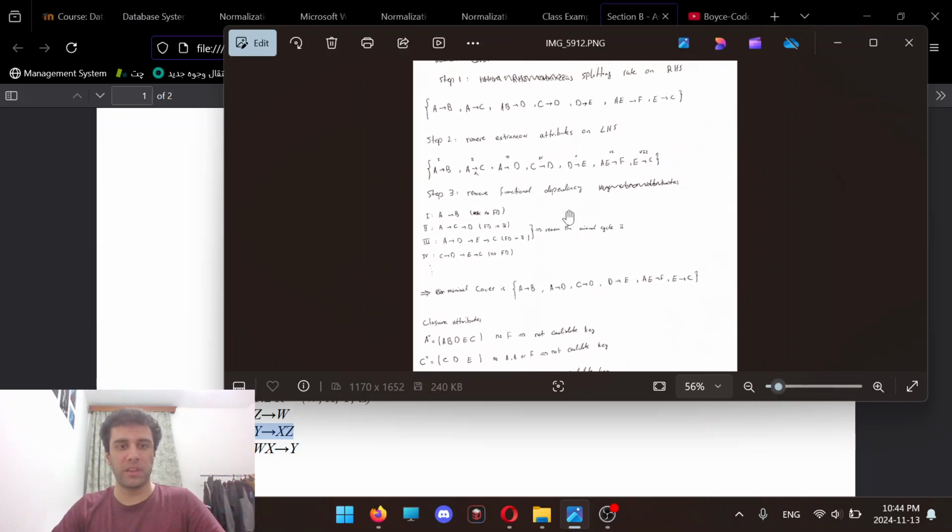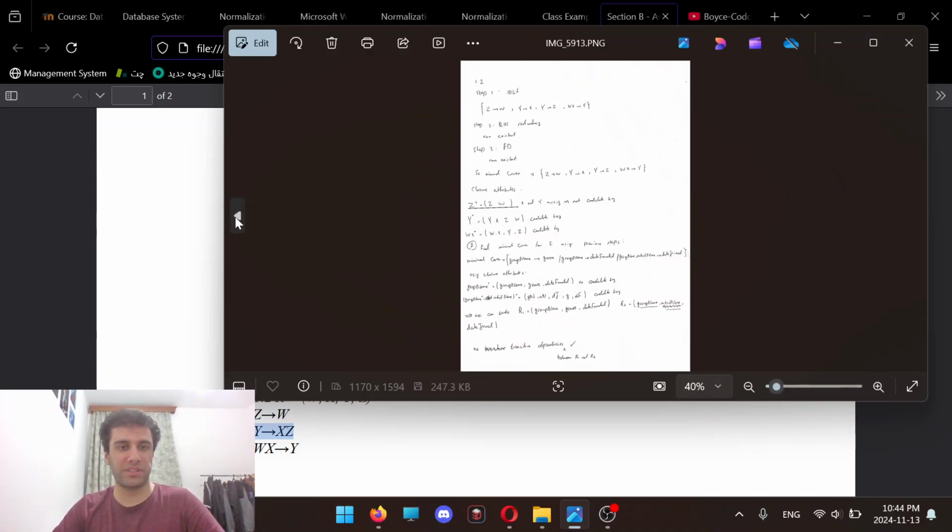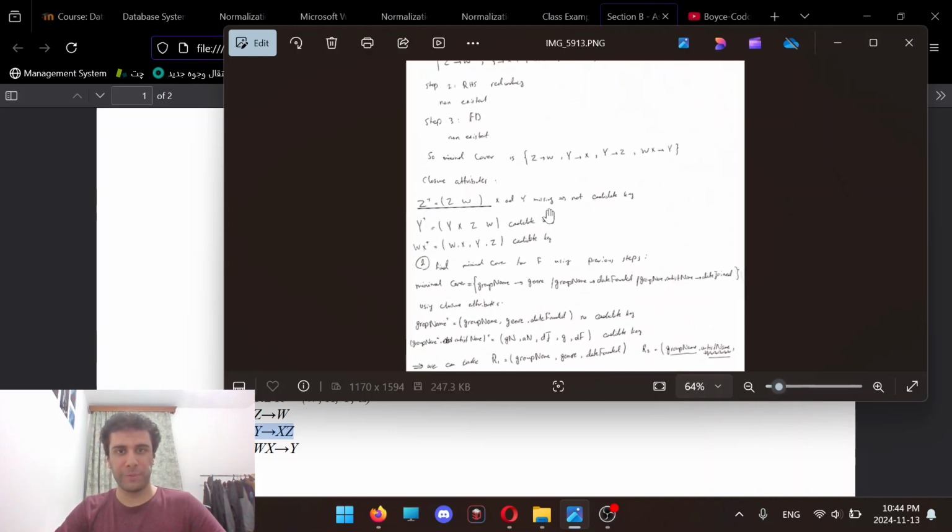Okay, so for instance, in this part, sorry, I wrote it mistakenly here. It should be left hand side. So we want to try to find the extraneous element in this part.